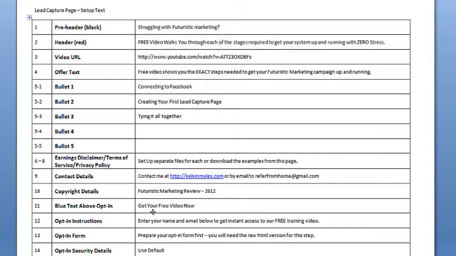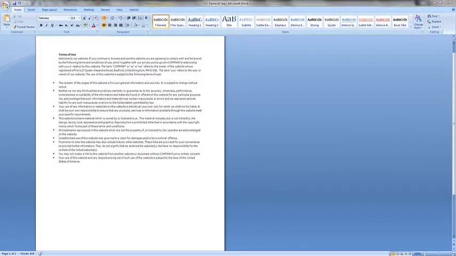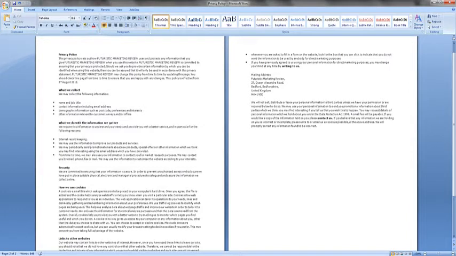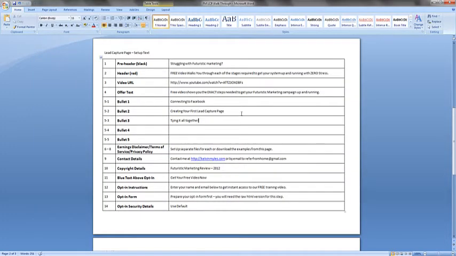Now, in terms of the disclaimers, terms of service, privacy policy, I just have them open in Word documents. Now, if you don't have Microsoft Word, you can use OpenOffice. It does exactly the same thing. So now we have all of that in place. We can go back to our lead capture page, and we can start entering the information.